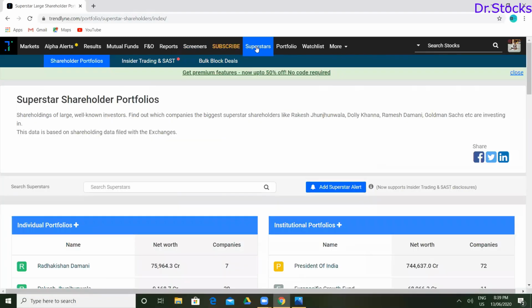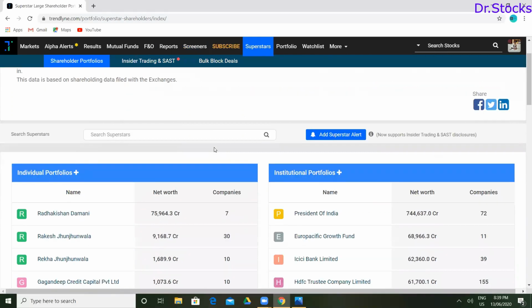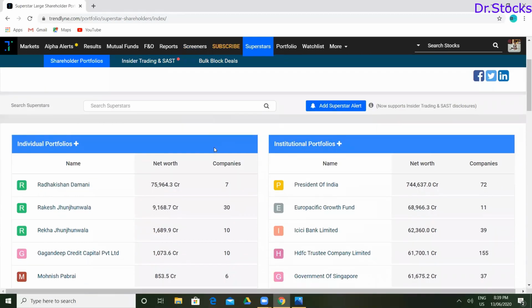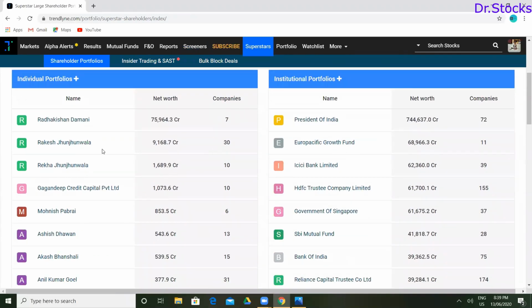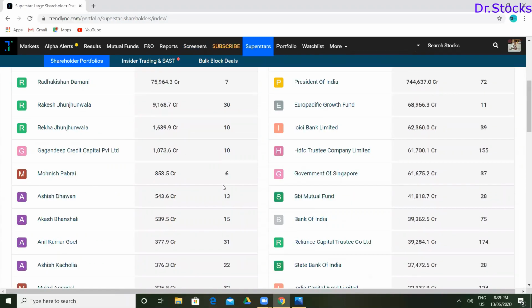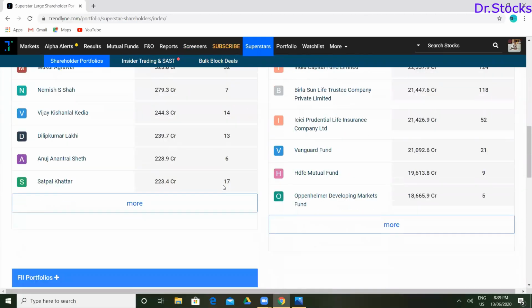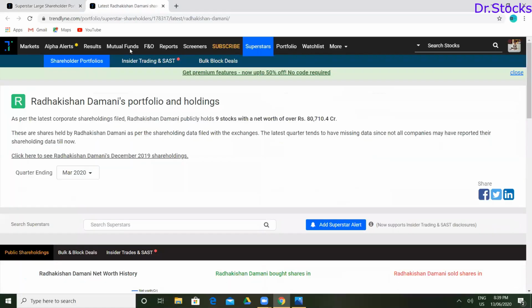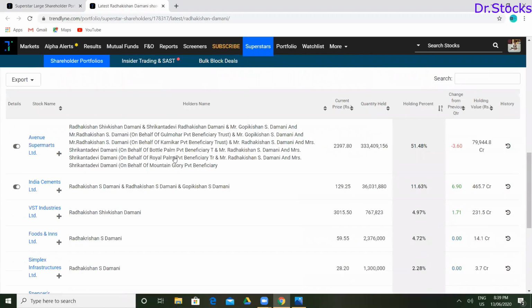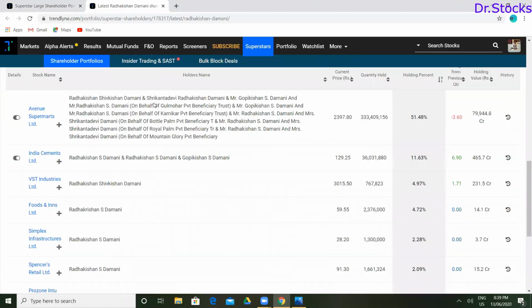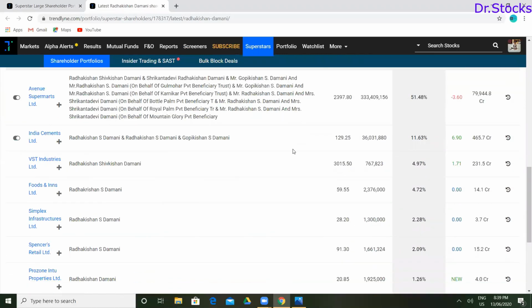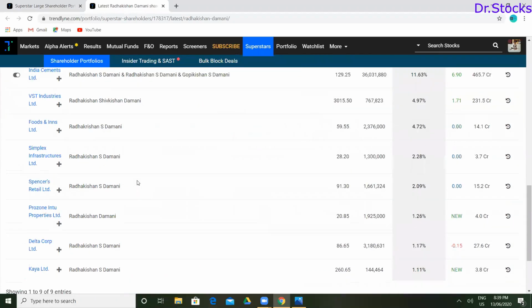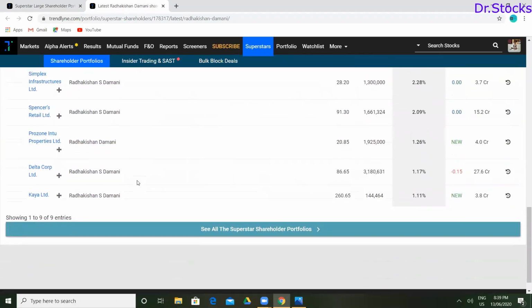Superstars. This is one thing I like very much on this site. Reason being, all the HNIs, all their companies, all their net worth, everything will be listed here. So you can have a look at these things. Like Rakesh Dhamani, let's check what other stocks he's holding. I know very clearly he's holding DMart. And how about others? India Cements, BSL Industries, Foods and Inns, Simplex Industries, Spencer Retail, and all these things.